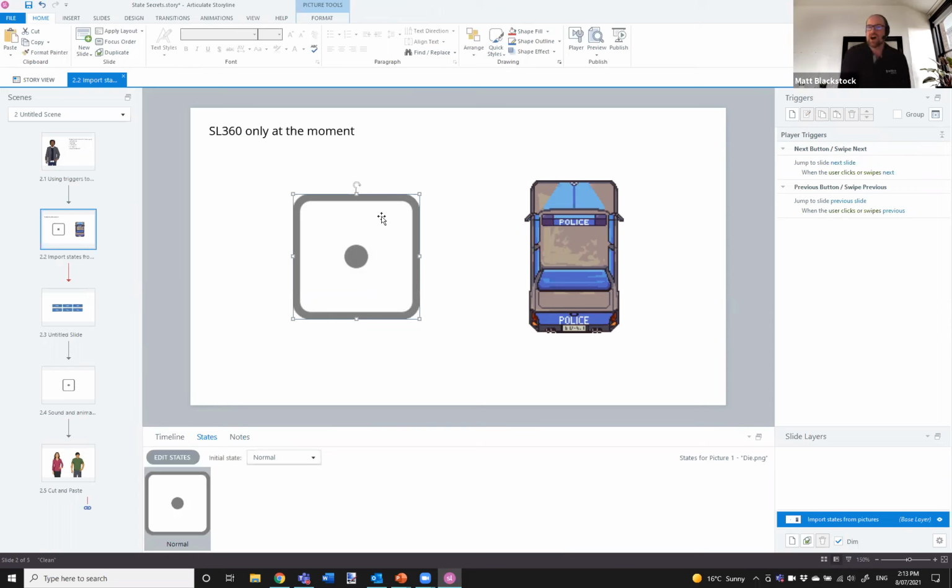So I've got just a dice, and obviously with a dice, it's got 6 faces on it. So I actually want to have a different state for each of those faces, and I'm just going to call them 1, 2, 3, 4, 5, and 6. All right. And then on the right here, I've got my little police car. And I want to actually have some states when his lights are flashing. So one might be the red light on, the other one might be the blue light on.